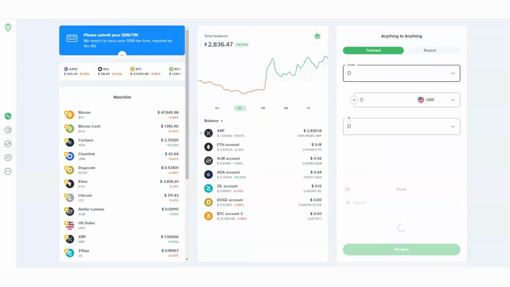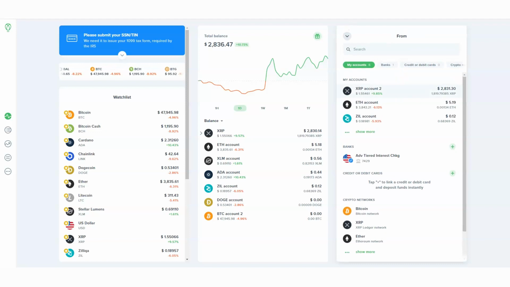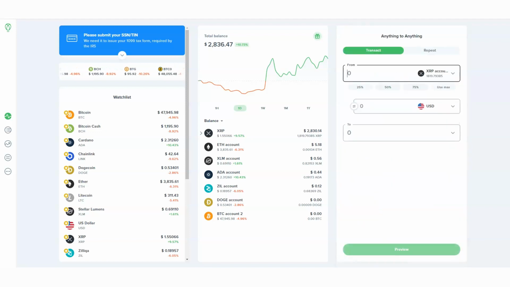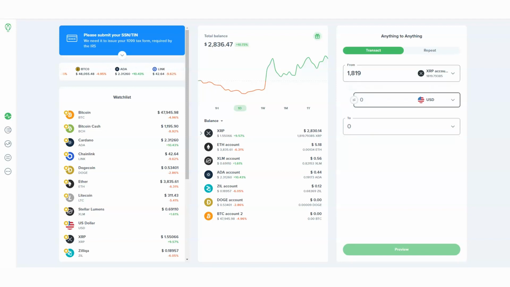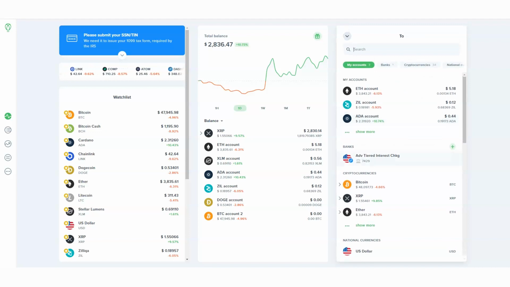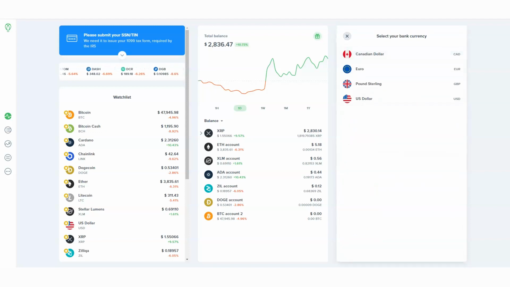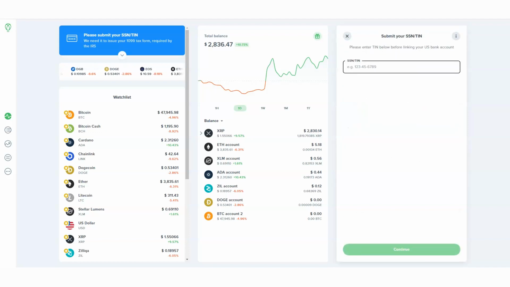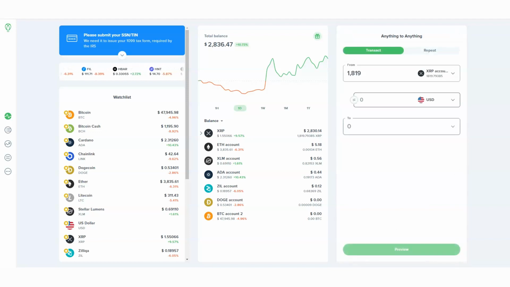Now, what we're going to do is look for our XRP first. So I'm going to select that, and we're going to do 1819 of the XRP. The next thing, the bank account. If I don't have a bank account, all I do is click on this cross there, and I'll add it here, whether it's US dollar, Canadian, or Euro. This is going to be US dollar, and I just go from there. You link that to your bank account based off your information from your bank. But since I already have the bank account set up, I'm going to click right there.